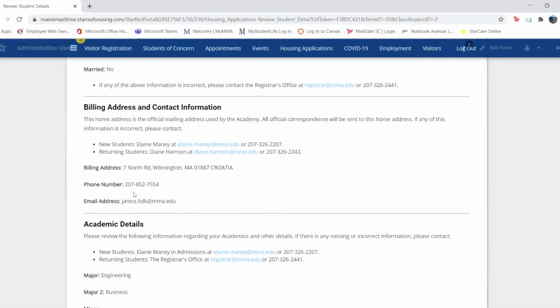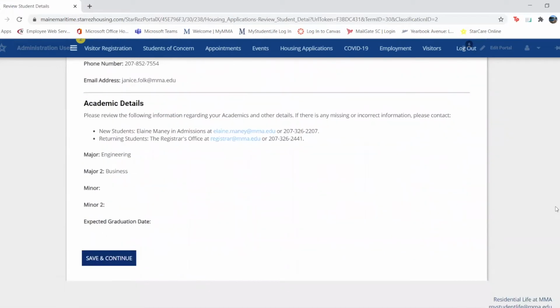For billing address and contact information, I can let Elaine Maney know over in admissions that there's an issue. And for any academic information, if this was incorrect, I could also let Elaine know over in admissions if there was an issue there. There are no issues, so I'm going to save and continue.